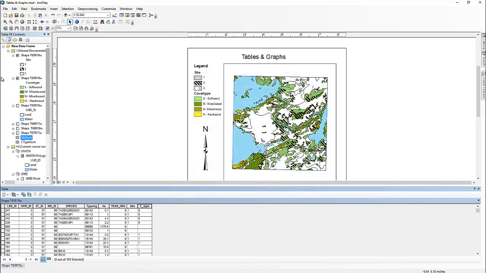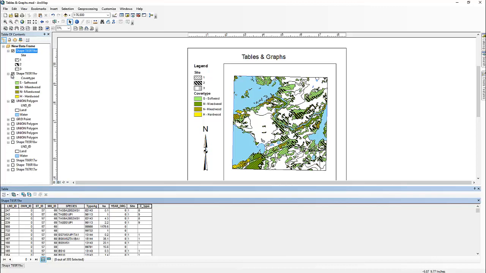And you'll see that prior to me hitting that button, the table of contents was set to list by drawing order like this. As soon as you hit that, or ask it to add the table, it switches to list by source. And that's because if you look in here, you can't see that table that we just created. That's because it's not a geo-referenced table. There's no data in it that has a geo-reference point anywhere in the world. So it can't show up in here. You don't display it in the data frame itself.